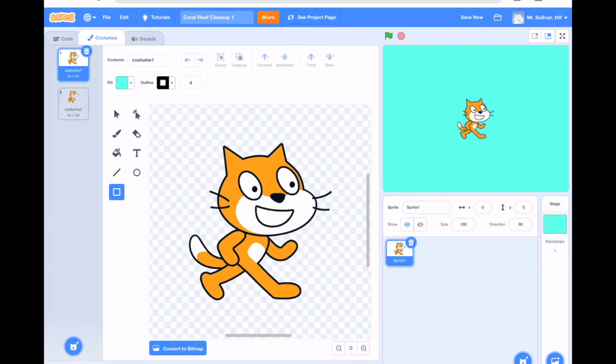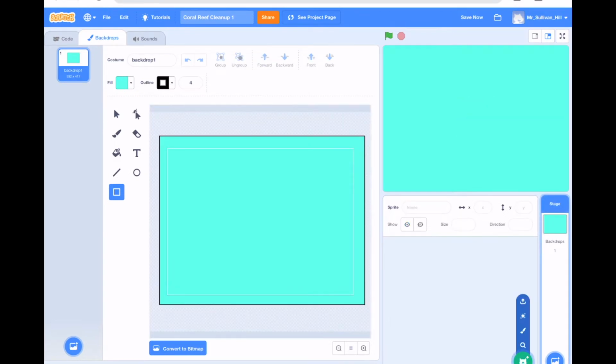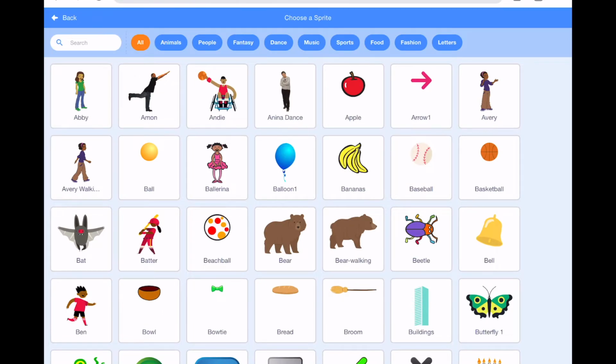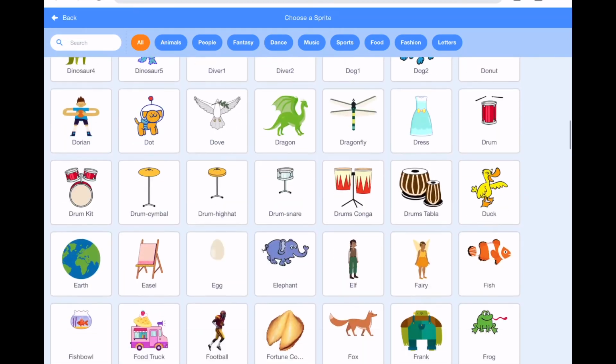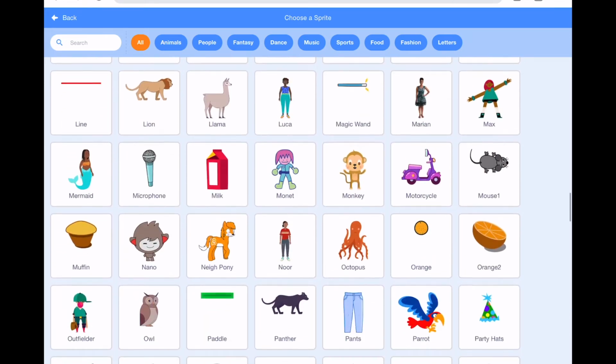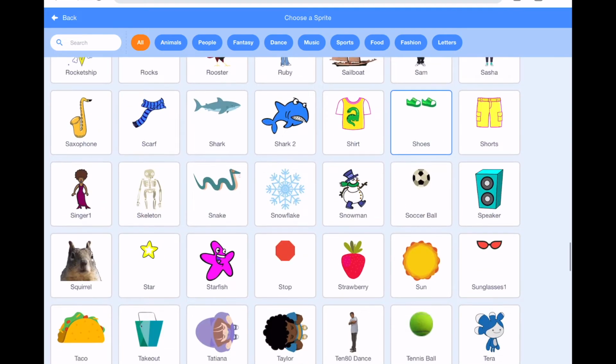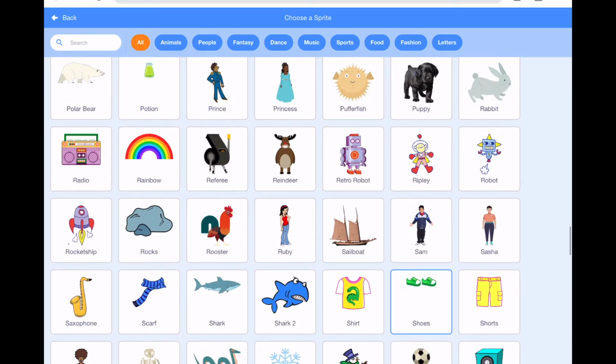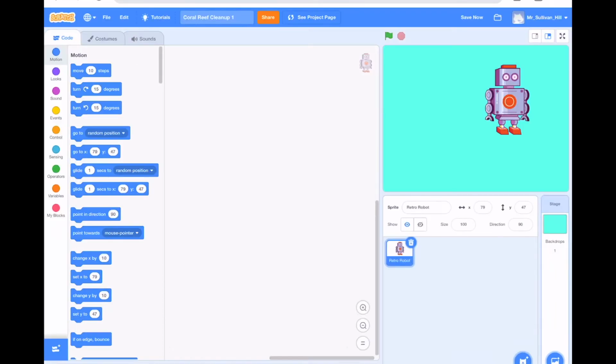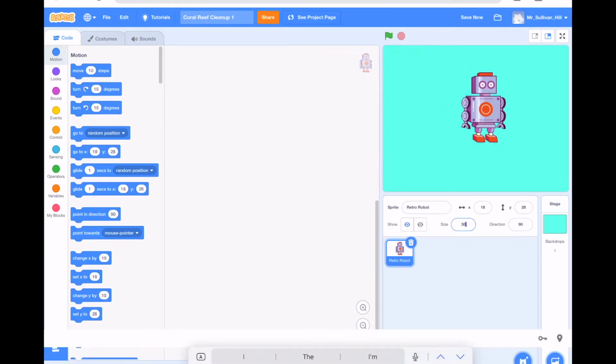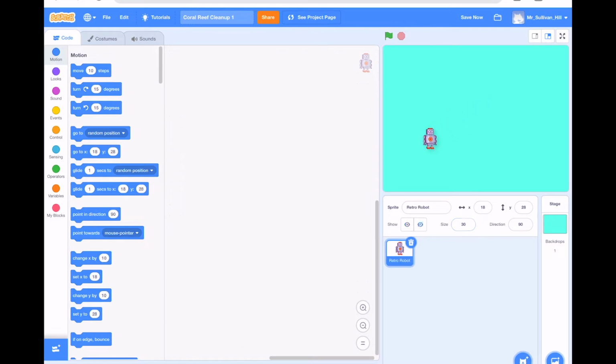I don't need this sprite. I'm going to delete this sprite, and I'm going to add in a new sprite. I want a robot that is going to collect up the rubbish for me. So this retro robot, I like this one here, so I'm going to use this retro robot. It's a bit big at the moment, as you can see, so I'm going to reduce the size down to about 30%, but you can have a play around with that value and see what you want it to do. So we're in the code.